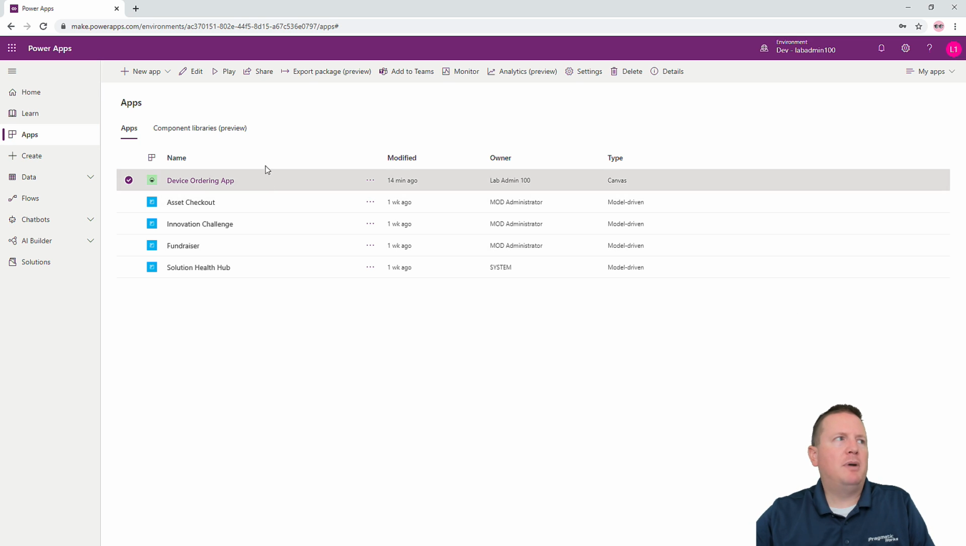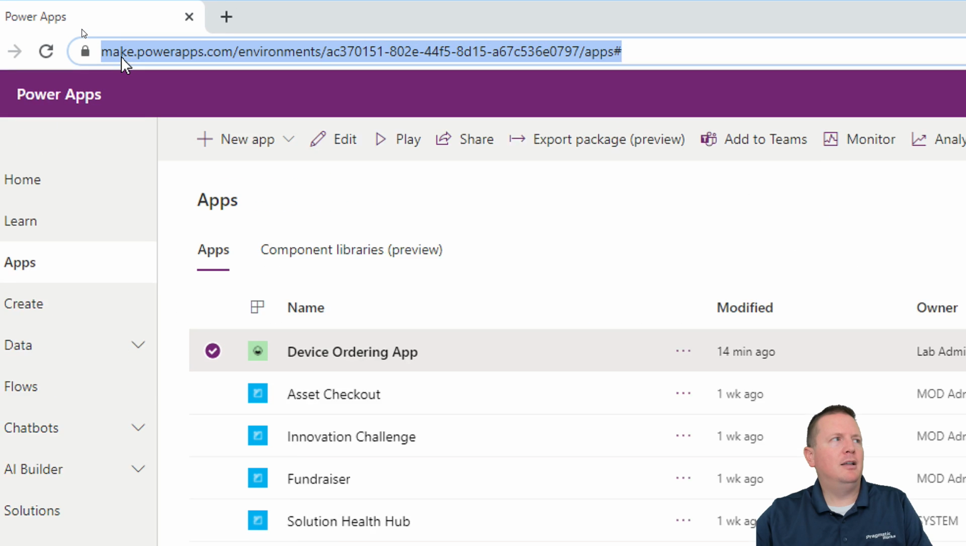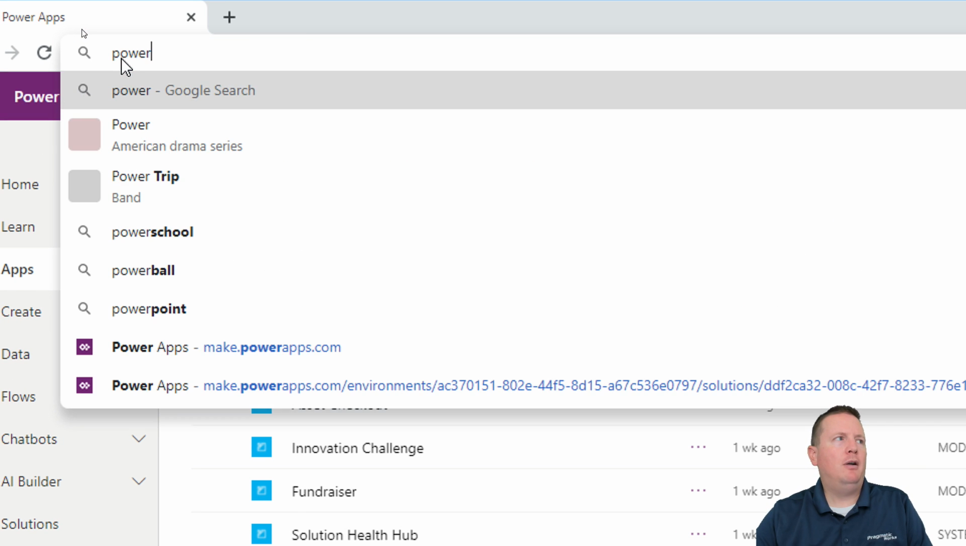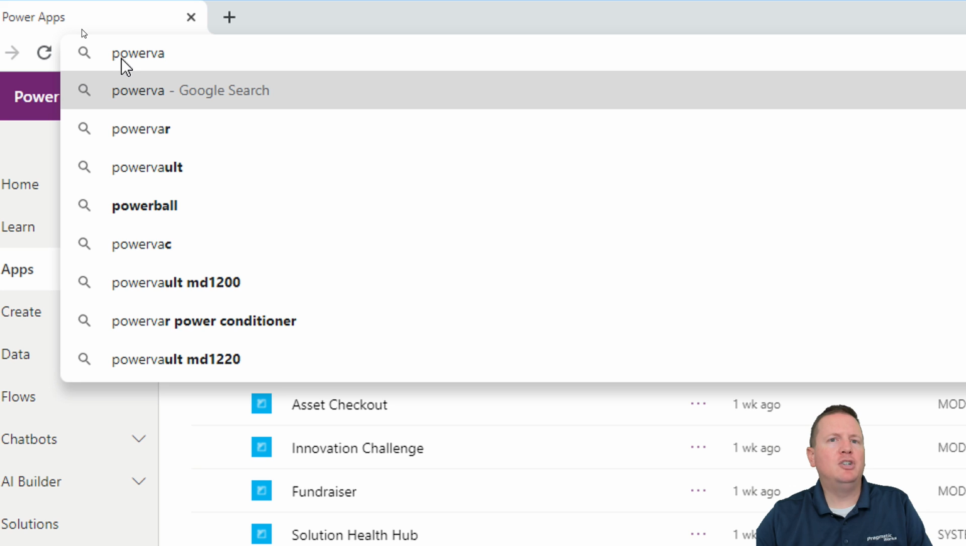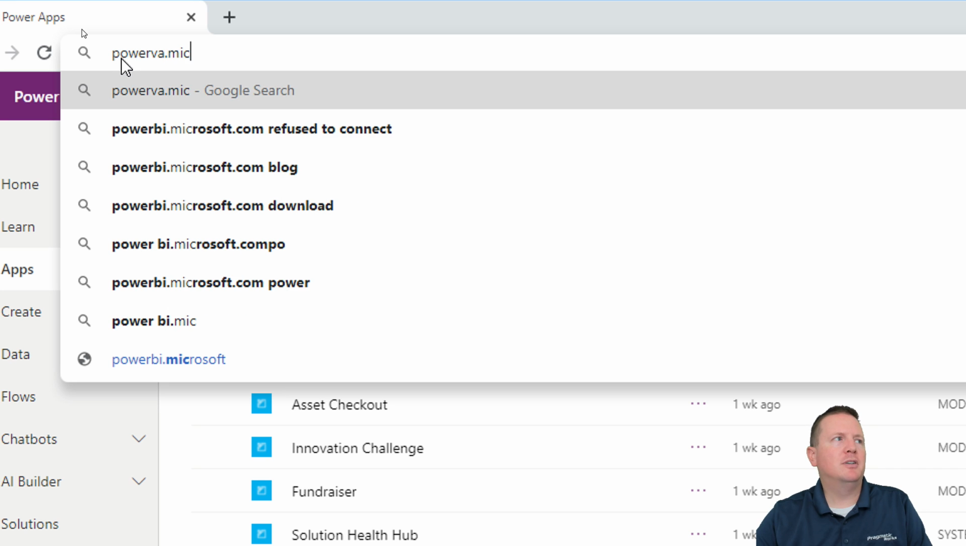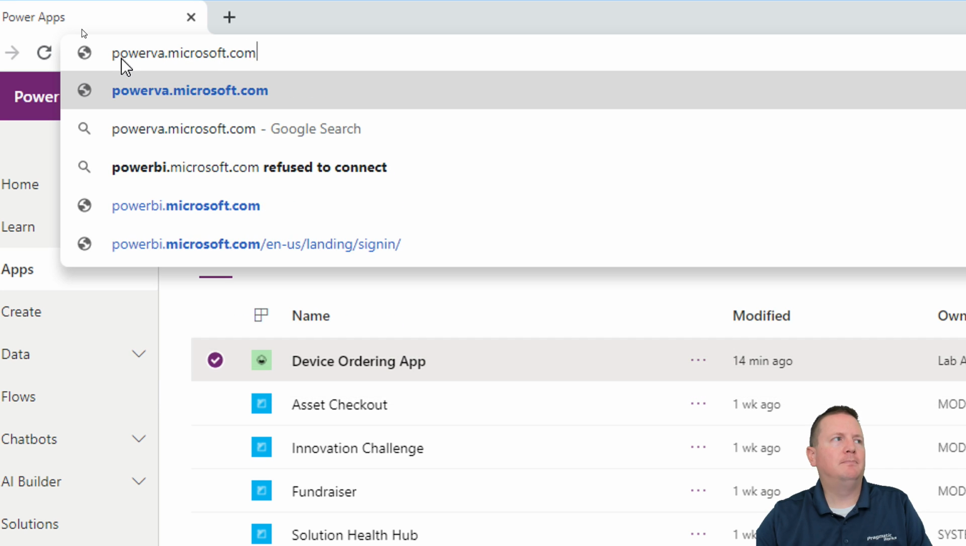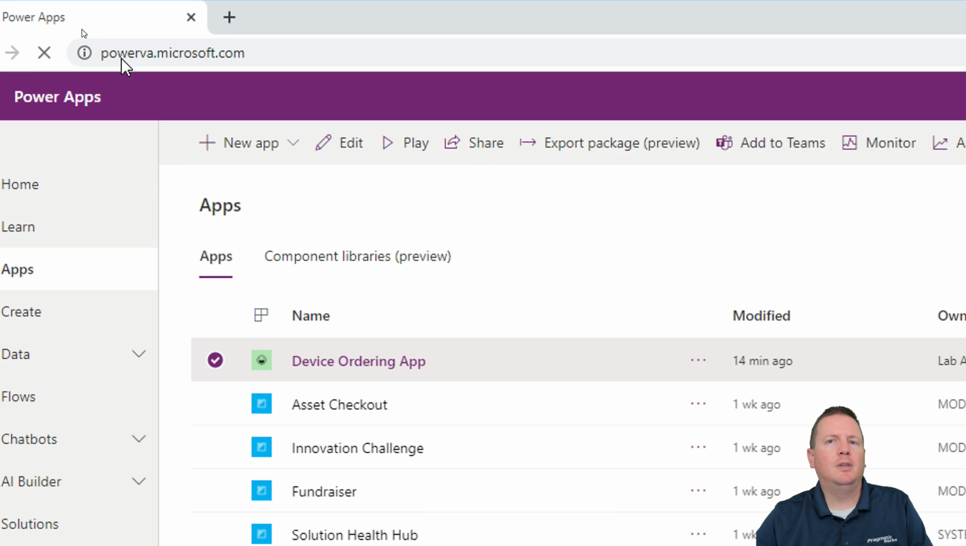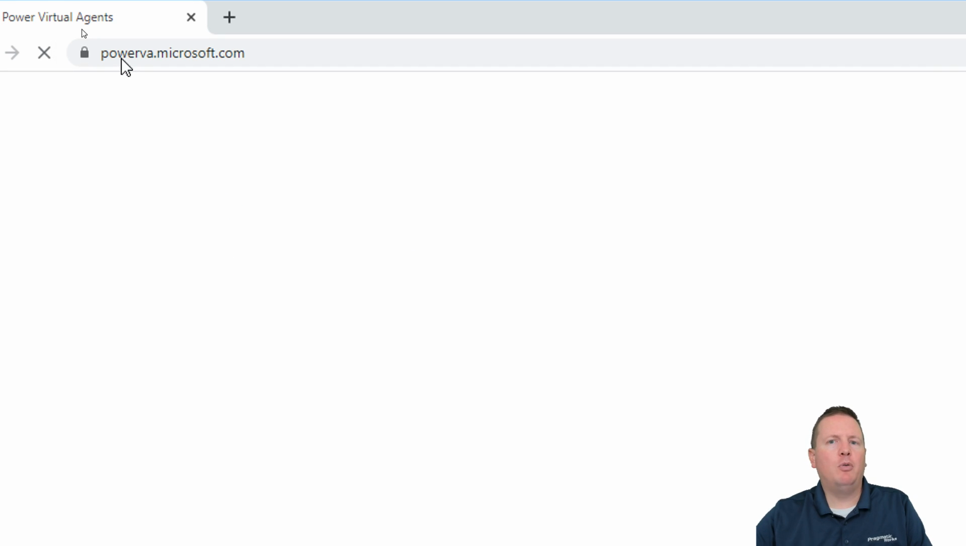And so we're going to do this by going to our web browser, and you can open up a new tab if you want, or you can actually leave Power Apps. We're not going to be in Power Apps anymore. And we're going to go instead to Power VA, that's Power Virtual Agents, .microsoft.com. Okay, so take a moment in your web browser, go to powerva.microsoft.com. And once you go there, it will prompt you to sign in.